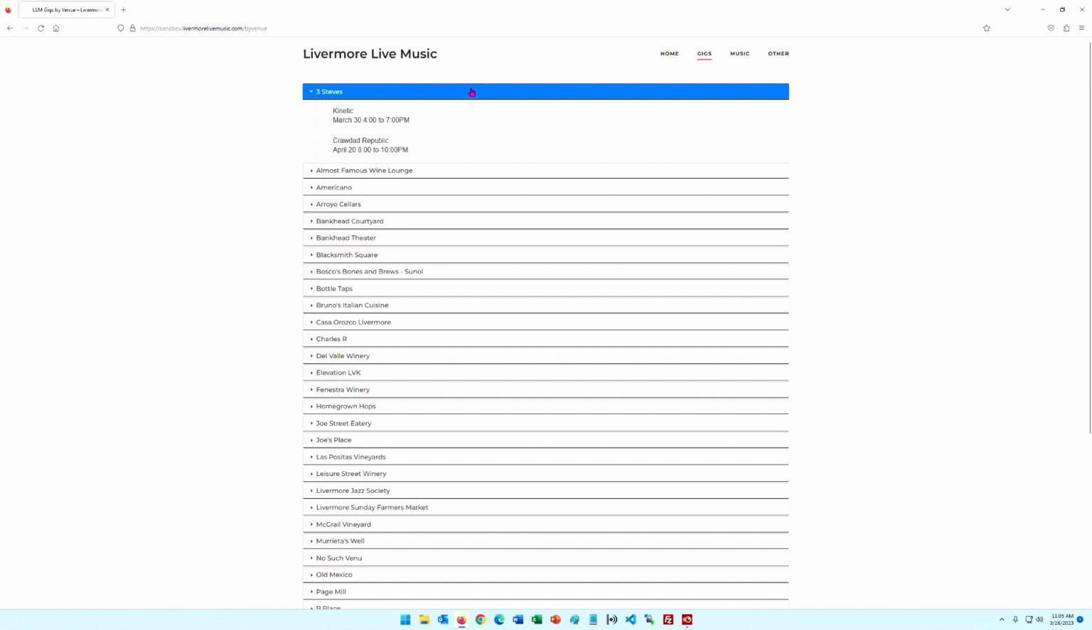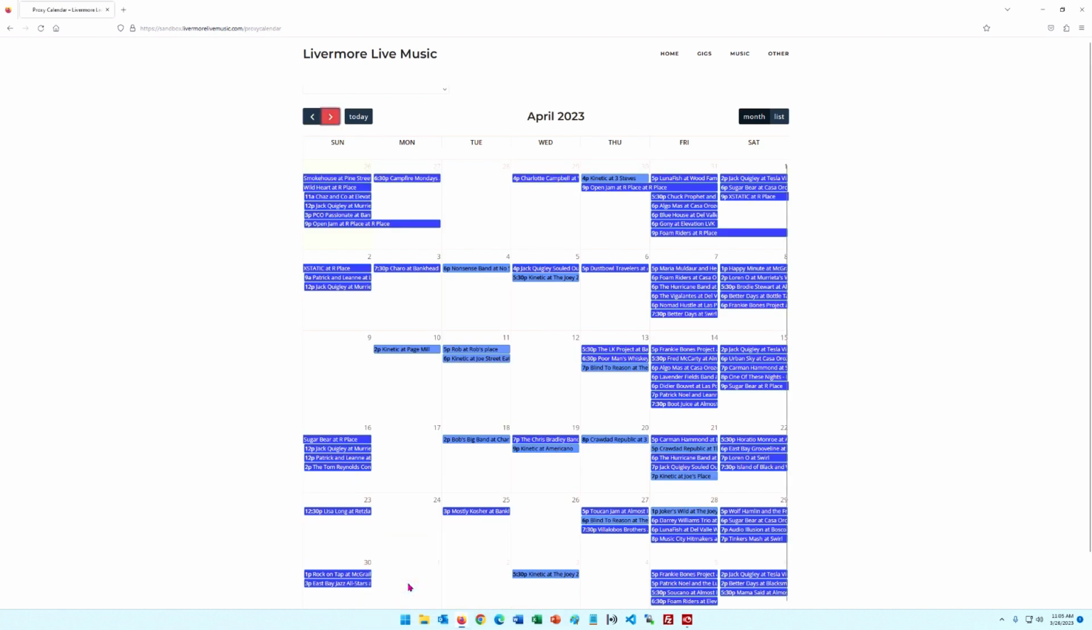And now we're looking at gigs by Three Steves, and there's the one that I just entered for Crawdad Republic on April 20th from 8 to 10 p.m. Now we'll go back to doing gig entry here. And so again, that's the simple way to put gigs into the system. A couple things to notice.